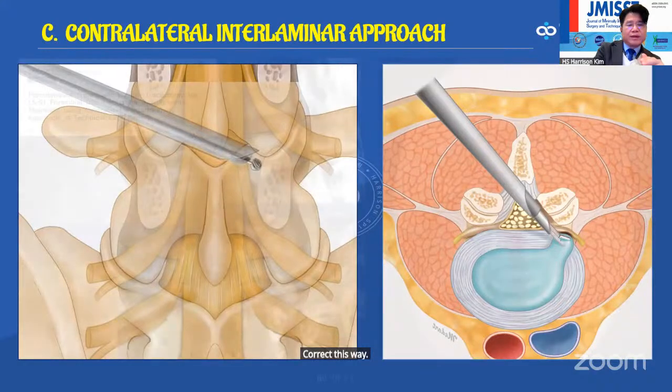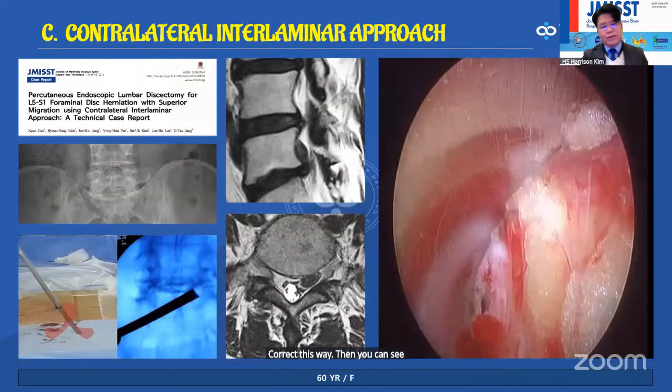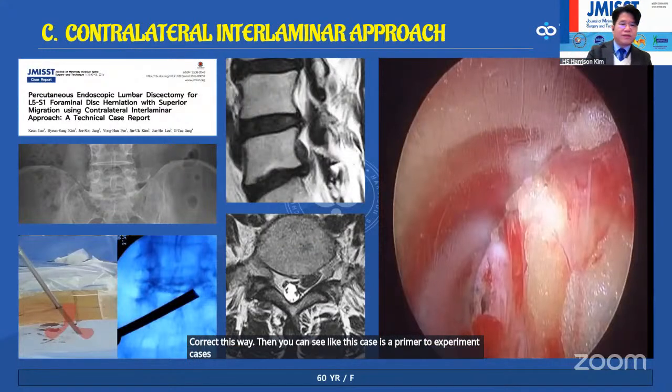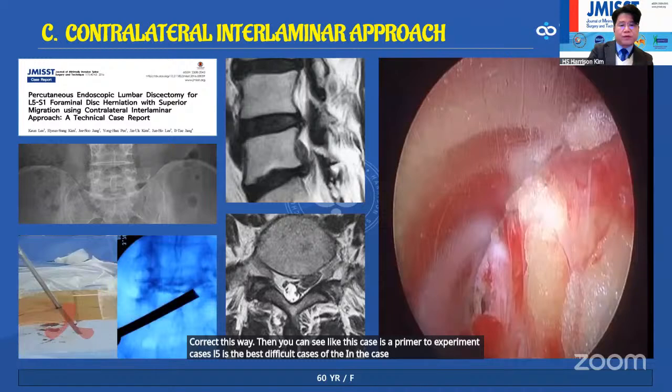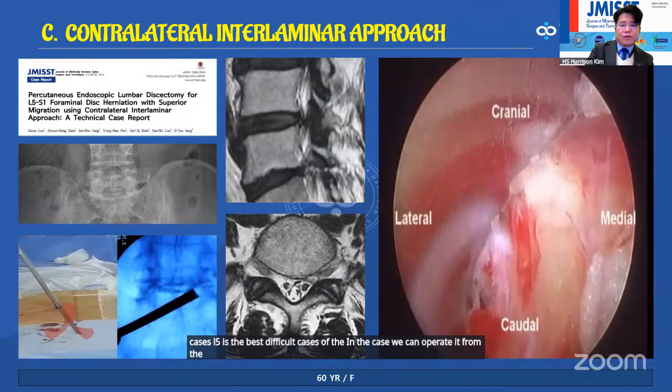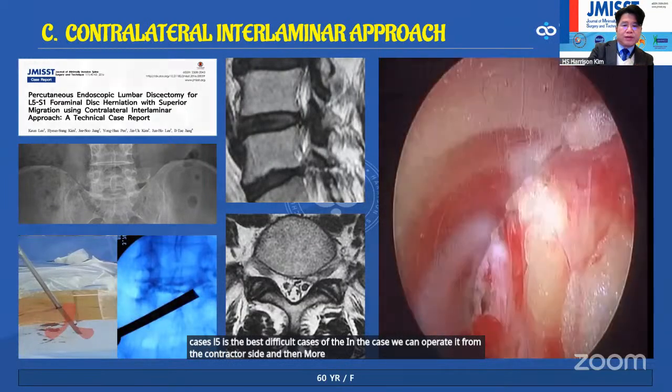Then you can see this case is a foraminal to superior migration case. L5 is the most difficult level for the extraforaminal approach. In such cases, we can approach from the contralateral side and more safely remove this area.